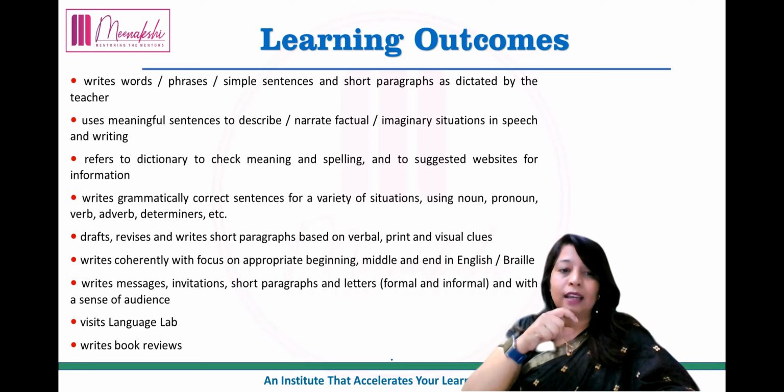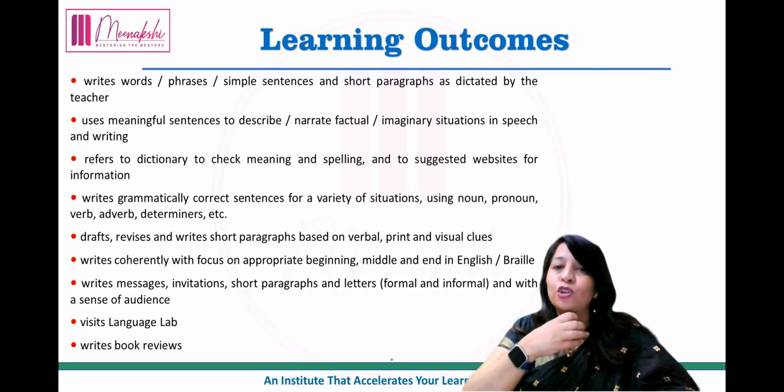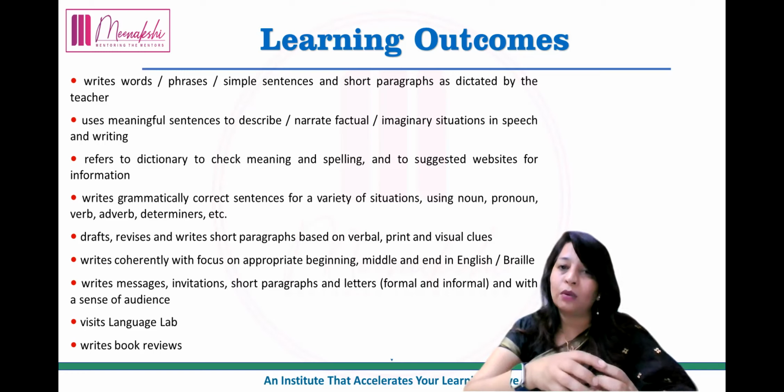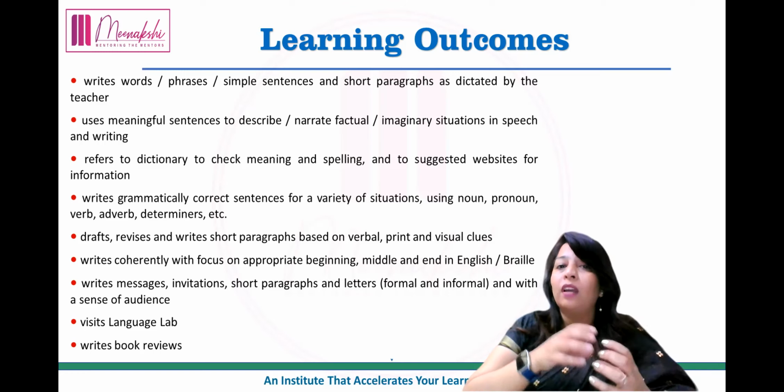Another one is writes messages, invitations, short paragraphs, letters, formal and informal, with a sense of audience. Whom are they addressing? What should be the content? What should be the format, the latest format that we are following? And visits the language lab. If there is a language lab, they should be able to connect with that, and writes book reviews. So these are the learning outcomes for grade 6.